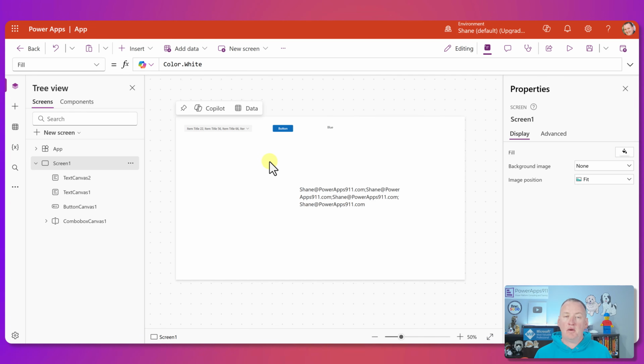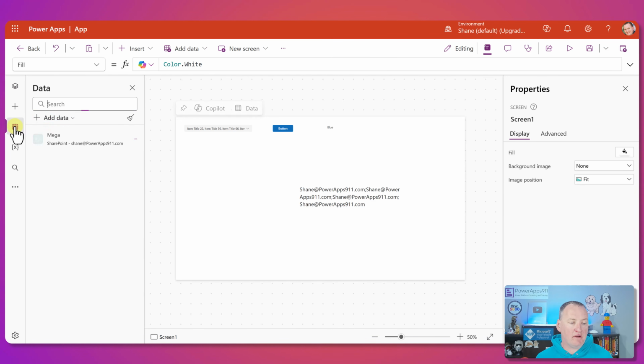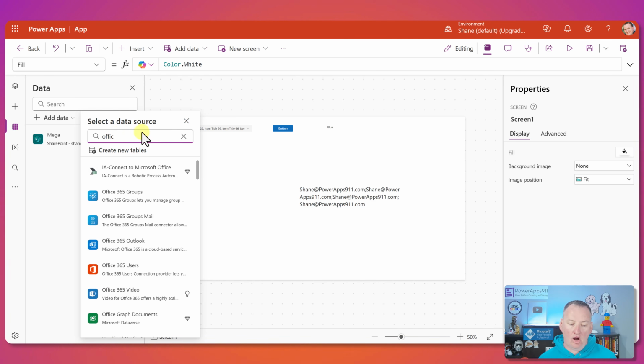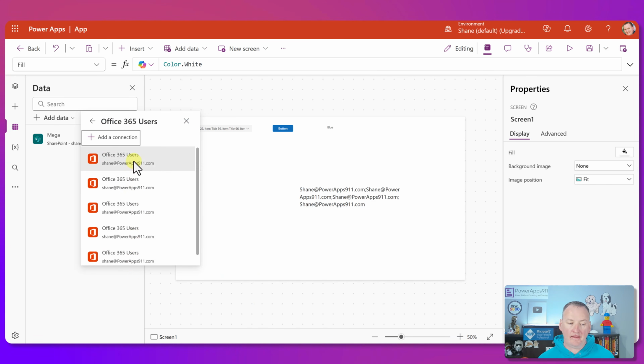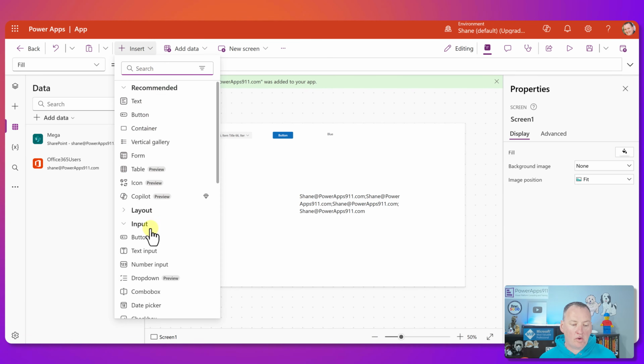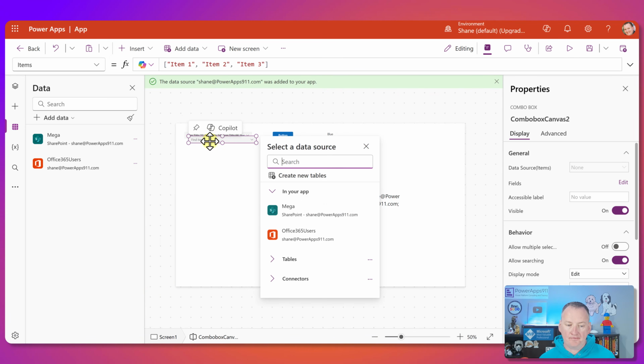So now the last thing I want to do here is talk to you about using it with people search. I think that comes up a lot for people. So if we go over here to our data sources, add data, and we search for Office 365 users here and add that connector in. And now if we go here and choose ourselves a combo box again.